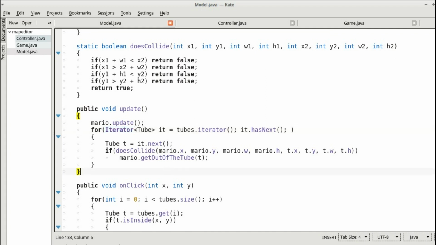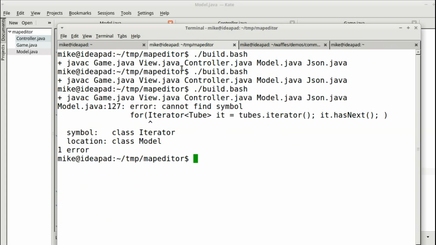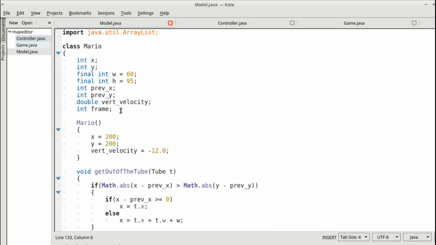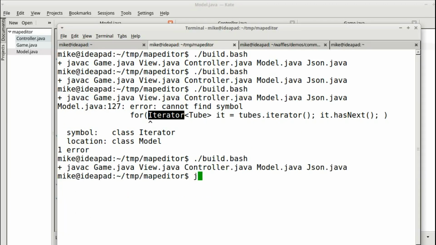Well, I think I did it. Let's see if it works. Build. Yay, a bug. Cannot find symbol iterator. What do I do about that? Yeah, I think it's an import java.what, util? I'm guessing. We'll try it and see if I'm right. Dang it, I'm right. Okay.